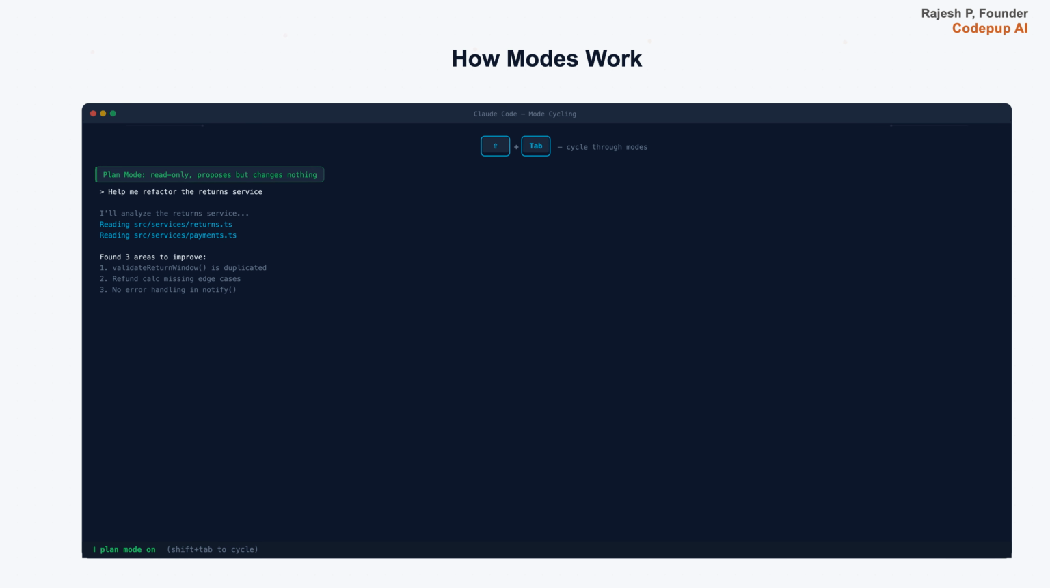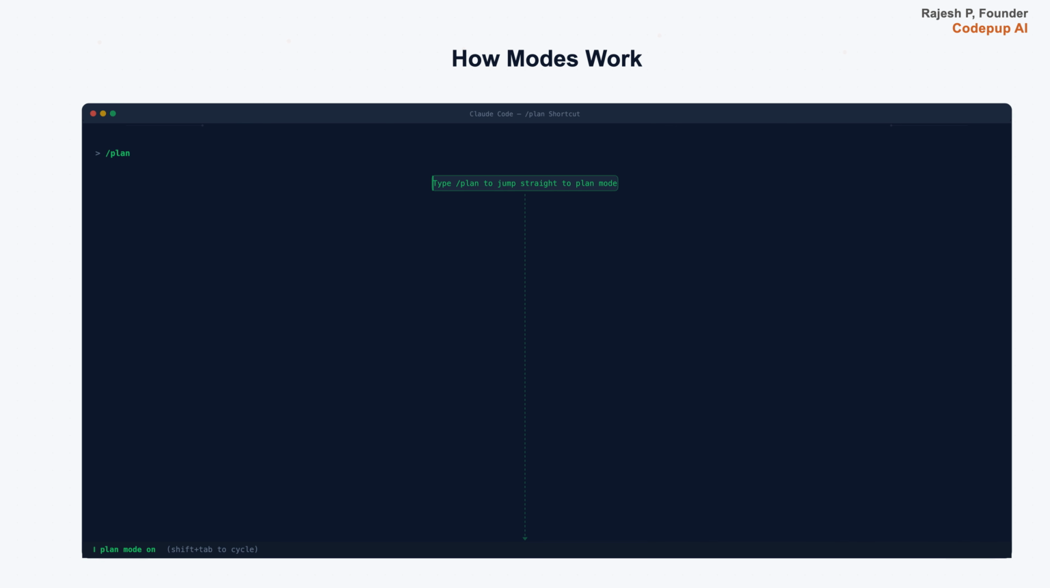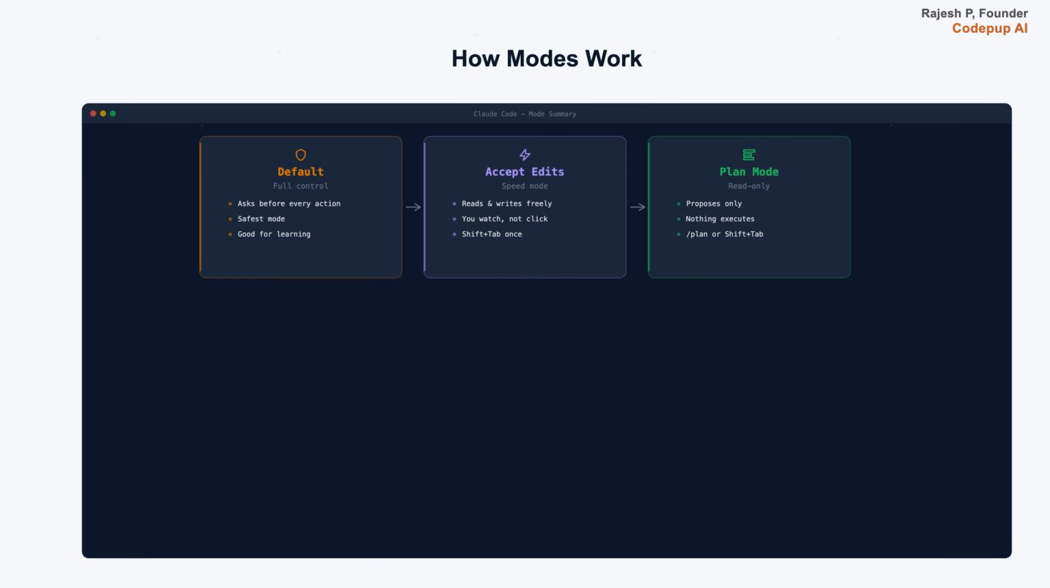Shift-Tab again, and you get Plan mode on. This is read-only. Claude explores and proposes, but changes nothing. You can also type /plan to jump straight here. So the cycle is Default for full control, Accept Edits for speed, Plan mode for safe exploration. Start in Plan mode when you're learning. Graduate to Accept Edits when you trust what Claude is doing.